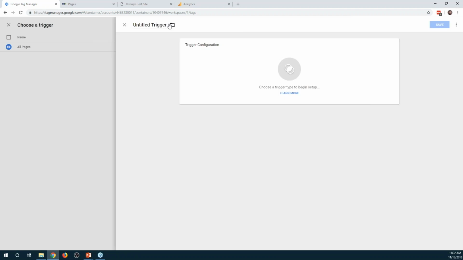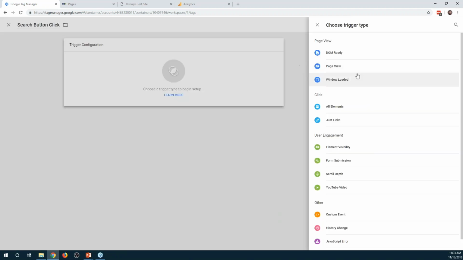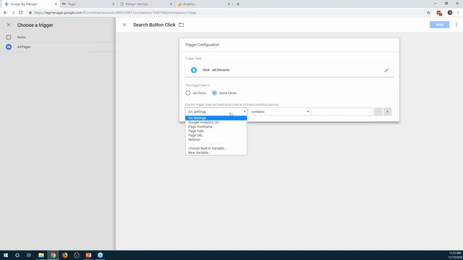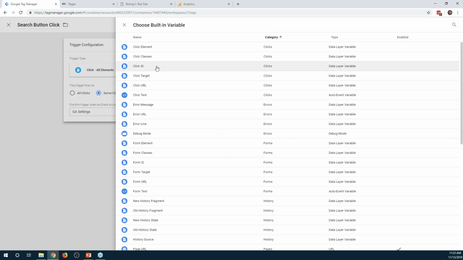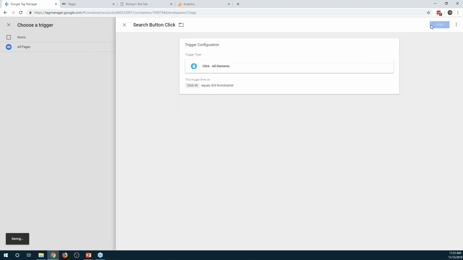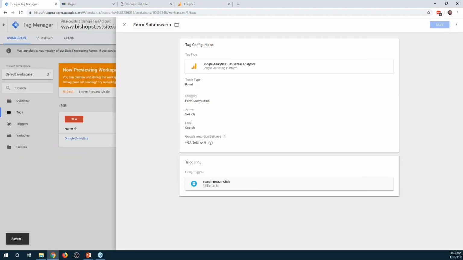a new trigger, and this is going to be a search button click. And so I want a click on all elements, but I'm going to change it from all clicks to some clicks. And I want to choose a built-in variable. So I want the click ID, because we just looked and saw that that click ID has a specific ID. So we'll set it where the click ID is equal to IDX form submit. So that this trigger should only fire when that specific button gets clicked. And so we'll save this, and we'll save the form submission tag that we just made.